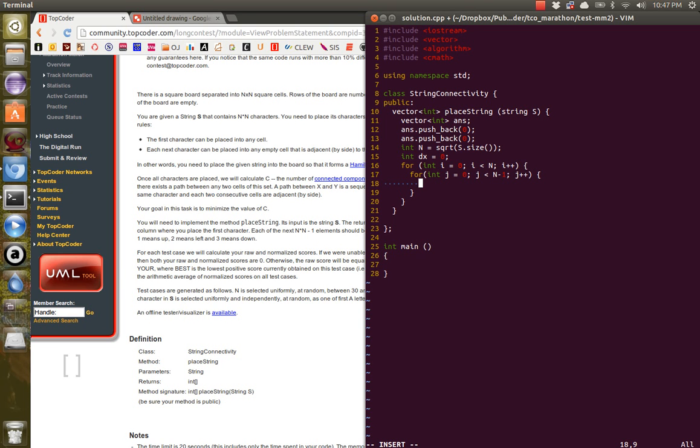Okay, so in here we're gonna insert dx n-1 times, and at the end we're gonna add the direction to go down, which is 3, right? But we only go down if i is not equal to n-1. So if it's not the very last guy, we push to go down.